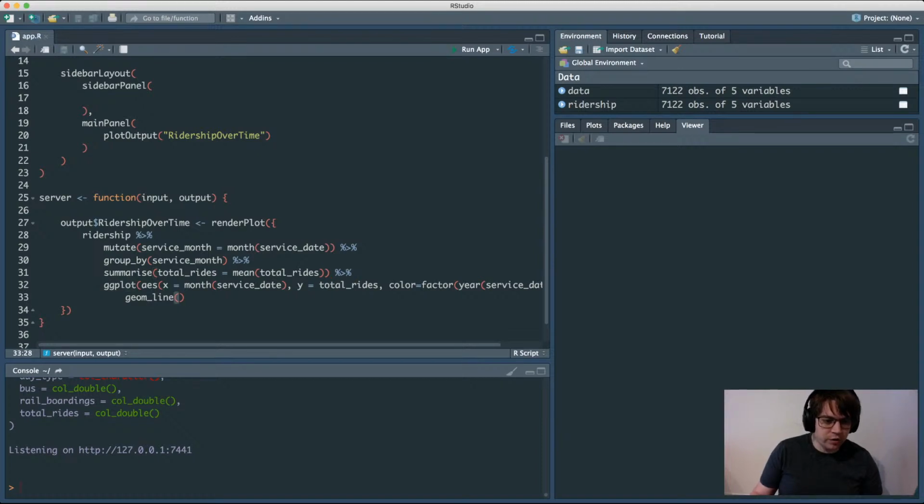Okay, so I'm just doing a simple group by summarize here to get the average over the service months. And now that this has a nice name, we can reference it here. Total rides now is this mean over the months. And we are no longer filtering, so this will be all of the years instead of just the 2 that we had.